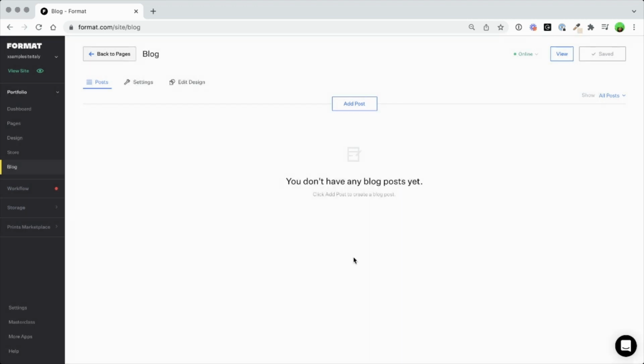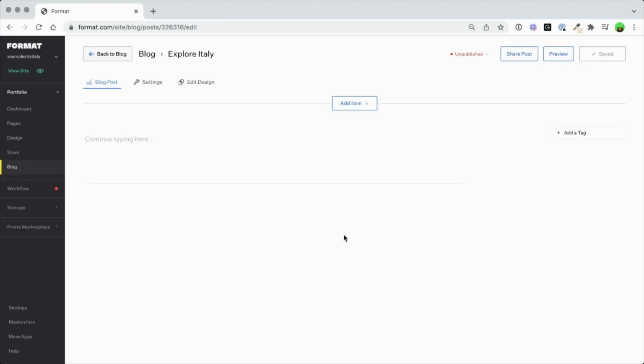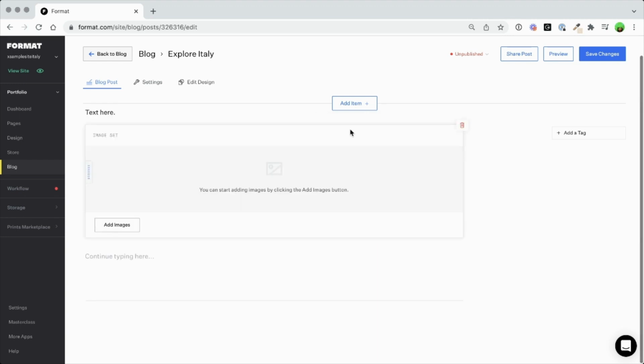I'm now going to start adding posts to my blog. This is how I'll add different content to my blog page. Go to Add Post and give your individual post a name. This will be the title that will appear with the blog listing. You'll then see I can start typing or add an item to my blog post. I can add text, and if I go to Add Item at the top, I can add images or video. I'm going to add some images.